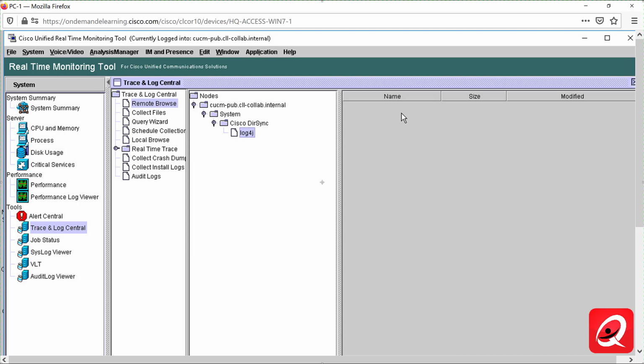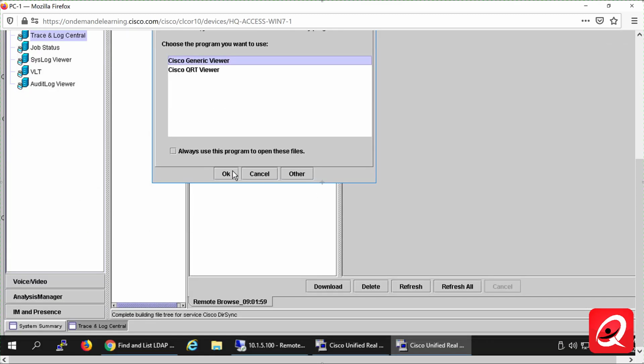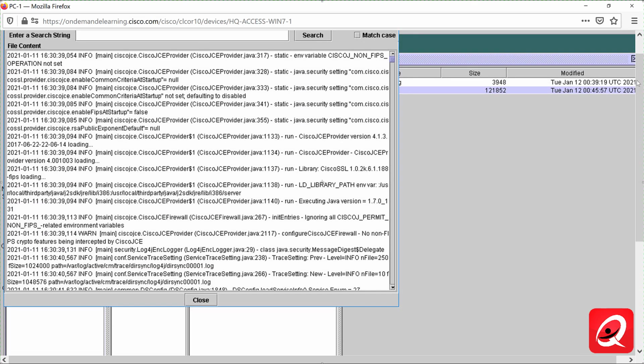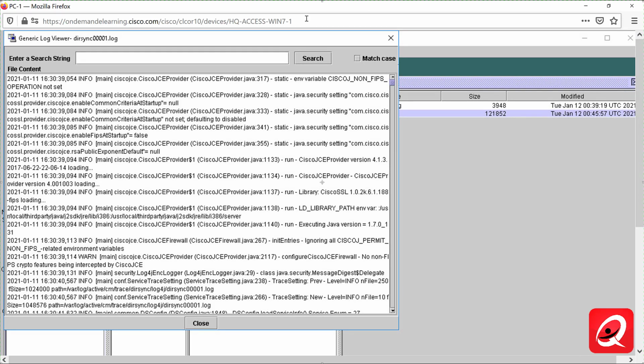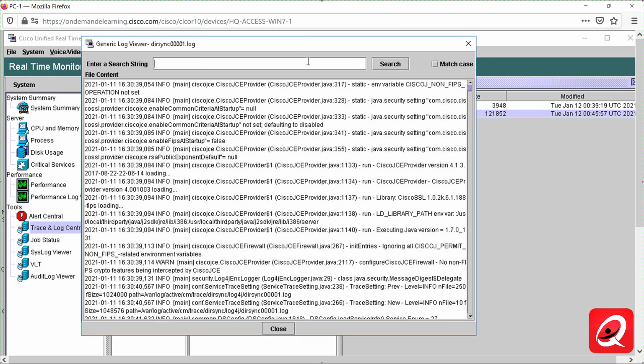We're going to see the files that are contained within this log file. And we're going to look at the directory sync one, not the error log, but this log here. We'll use our generic viewer to view the log, and that will open up in our log application. All right. Now this is a bunch of information that we've collected from the system that indicates all of the steps and the tasks that were completed for the directory sync.